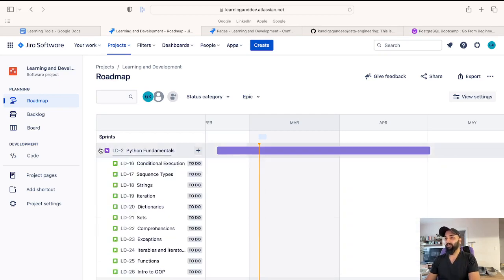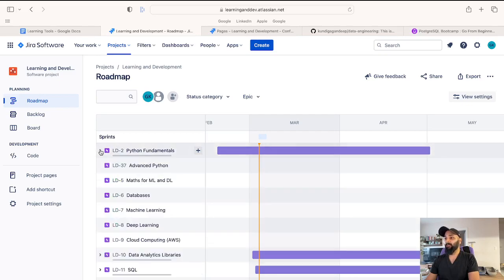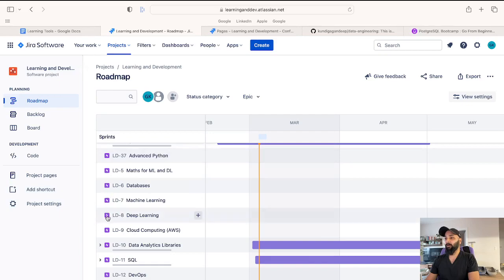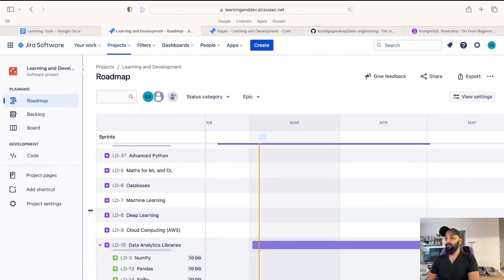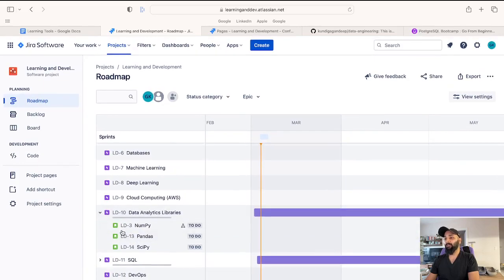So if I expand this Python fundamentals, I've already added these things that I'd like to revise in the next few months. So conditional execution, strings, documents, and so on, functions, introduction, and similarly in other topics, whether you want to learn mathematics or machine learning, advanced Python, deep learning, cloud computing fundamentals. You can add other subtopics, user stories, for what you would like to learn.